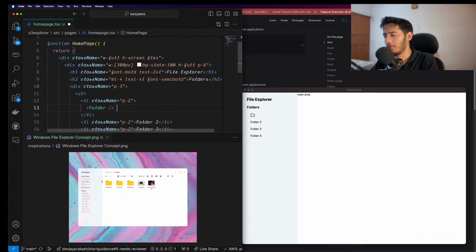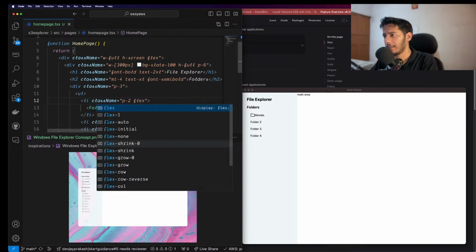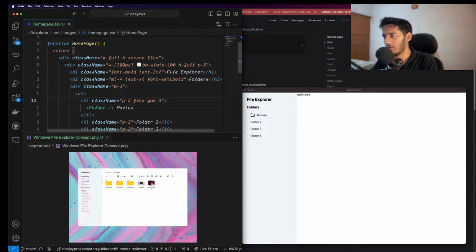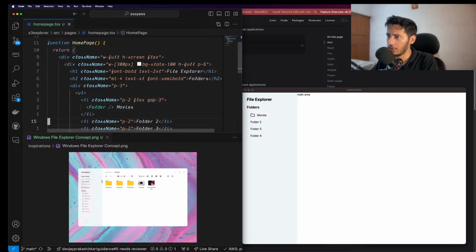And then we can have some folder, like, I don't know, movies, right? Something like that. And then what we can do is flex, right? And gap 2, gap 3, I don't know, something like that. That looks good. And we could have quite similar things for other as well.